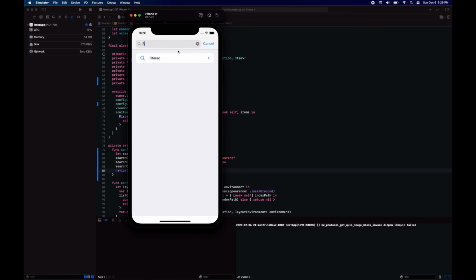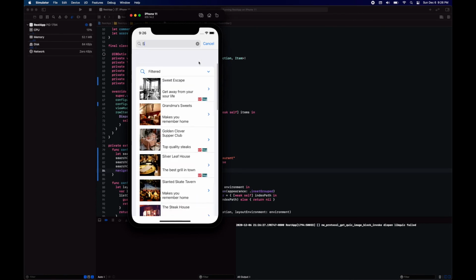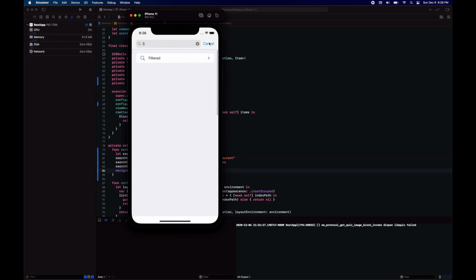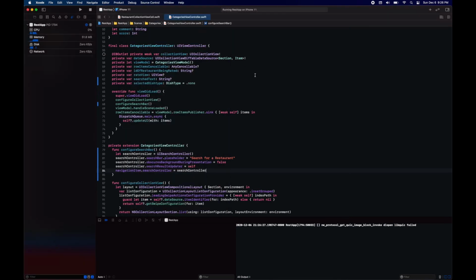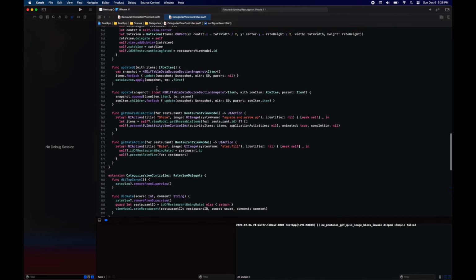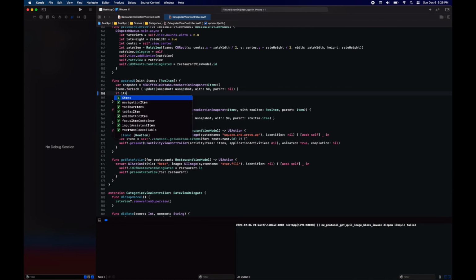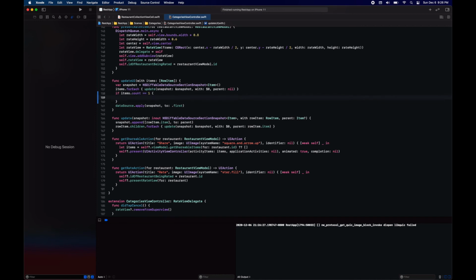Here we have our search bar placed in the navigation view. Now you'll see that when we are searching, we have our category with the filter, and each of the restaurants here are in that section. However, we don't want that to be collapsed at the beginning, so for that we're going to be modifying how we update the section snapshot. If we just have one category in our list of items, then we'll have that section expanded by default.